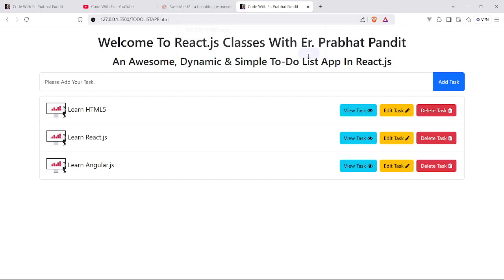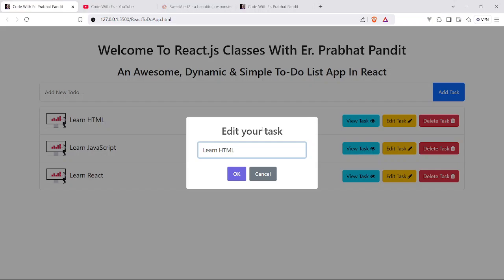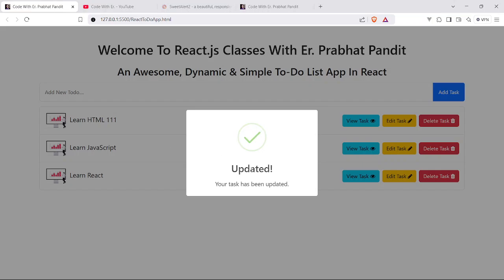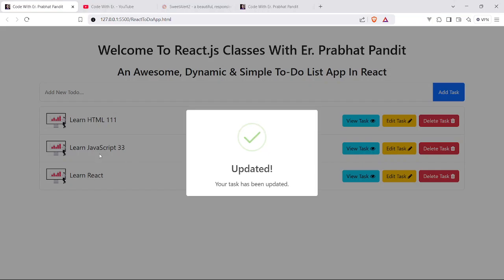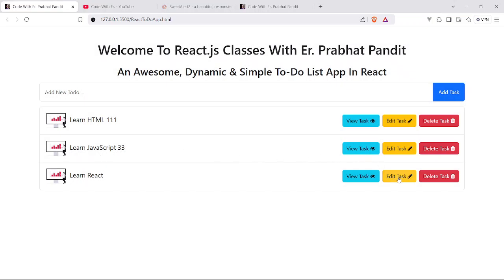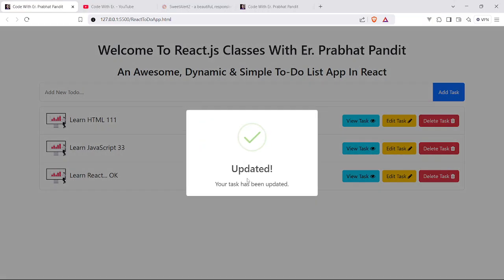So now guys come to the code, and we will open this SweetAlert2 pop-up only, so that the user will be able to edit it. Click OK. You can see here updated like this. So give here 33, click OK. You can see here learn javascript 33 is updated. Edit task, hit enter. You can see here updated.